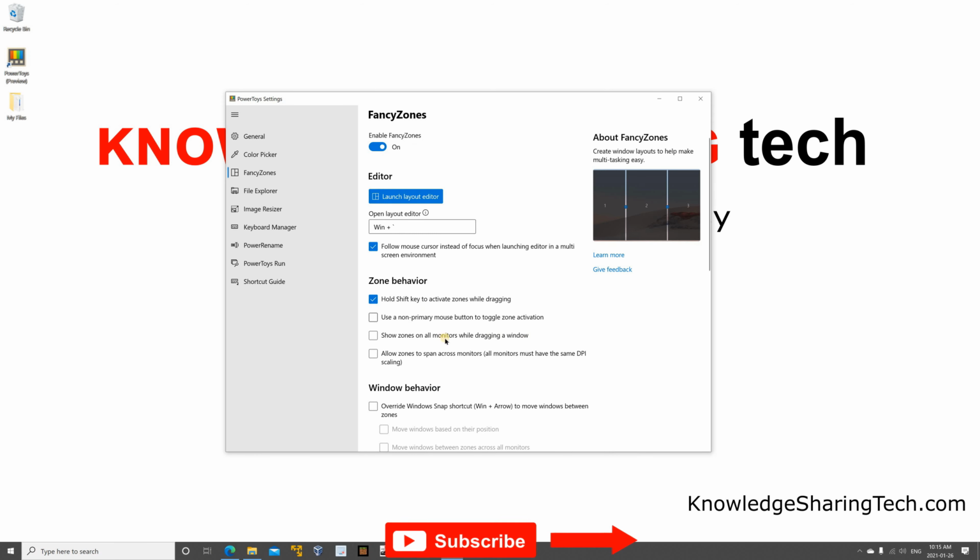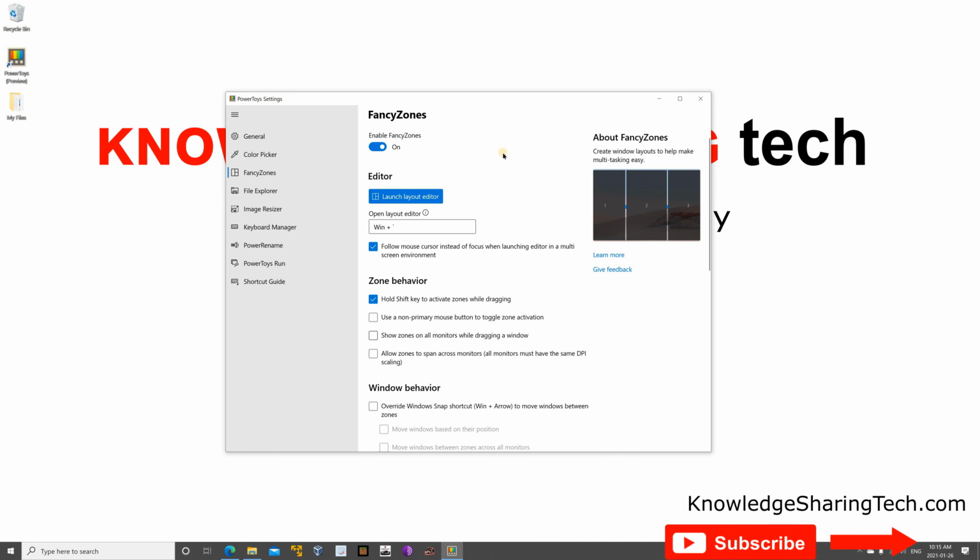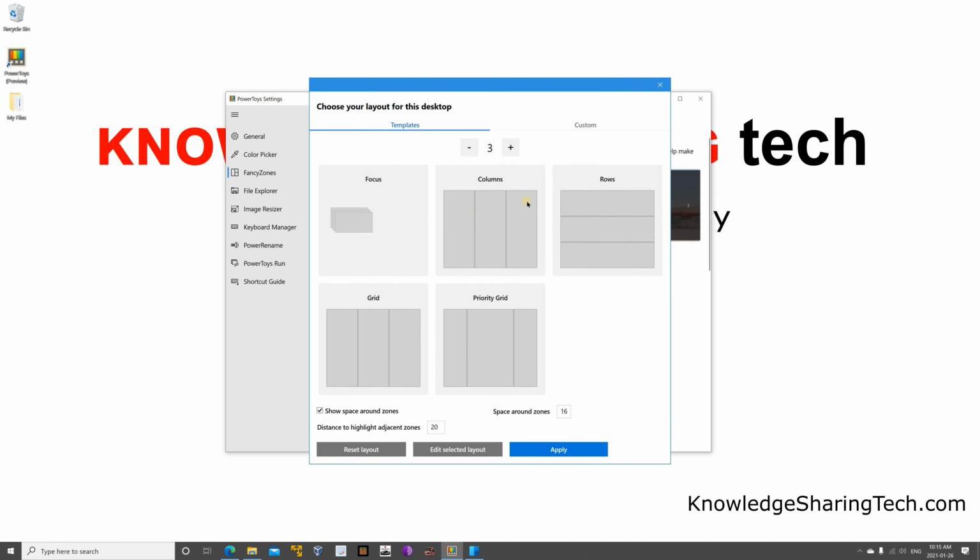Of course, you can see the settings and put them to your liking. The most important setting is to hold Shift key to activate zones while dragging the window. And I'm gonna show you this. So first, you need to choose a layout or to create your own layout. To do this, click on Launch Layout Editor. And here you can choose the layout you want. Or if you want to create your own layout, you can click on Custom.